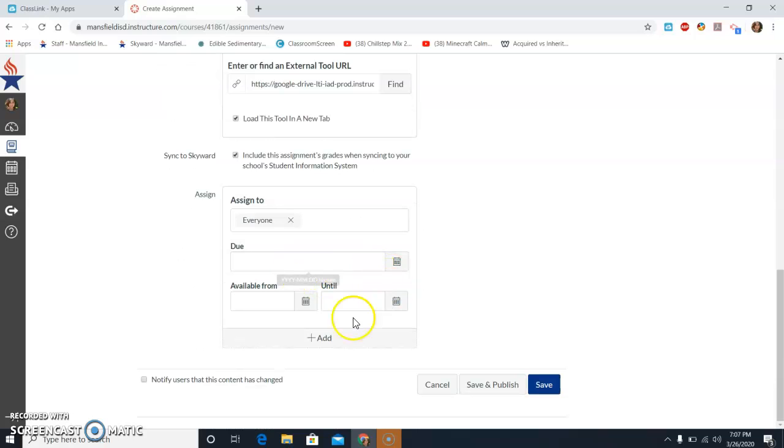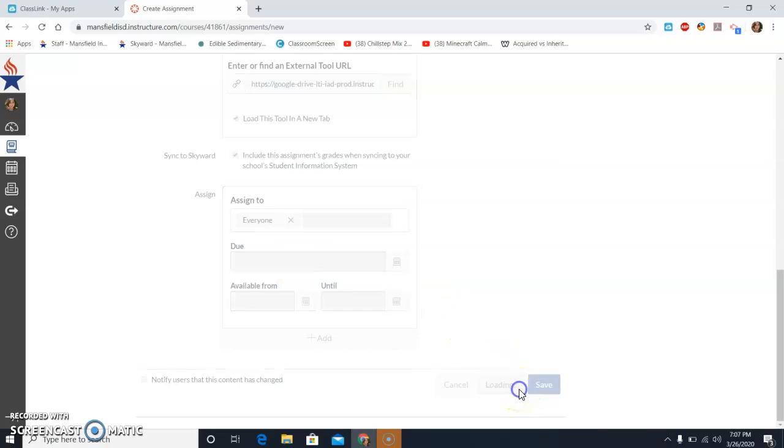Then I always click load this tool in a new tab, and then you would assign the due date and availability. Then you would hit save and publish.